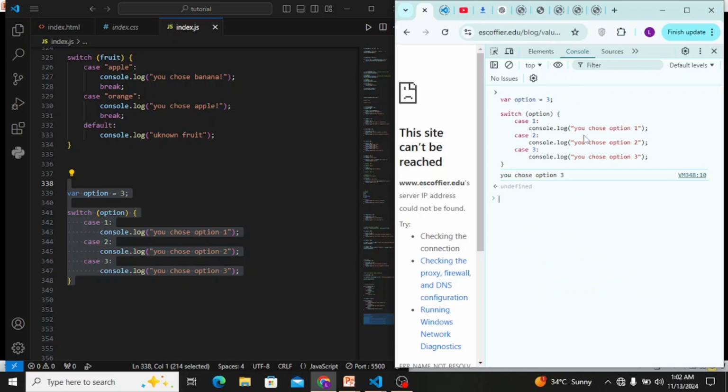Okay, you see? It also gave us the choose option 2. Now guys, although you may not see it written here, this thing actually continues over and over again until it reaches the end of this switch block. That is actually what happened.